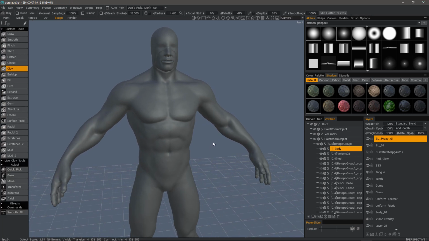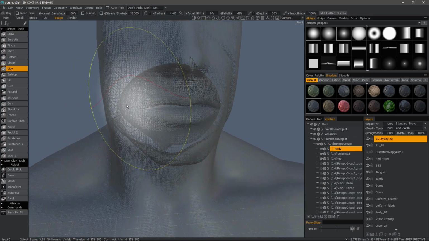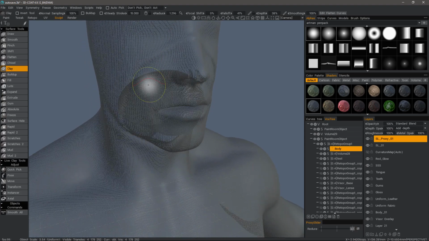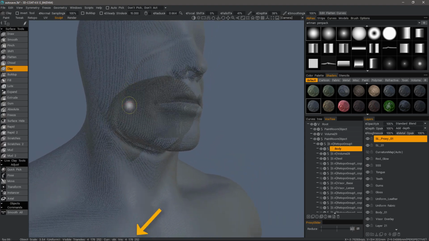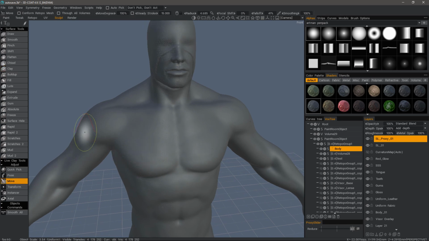And that's it. So let's go ahead and zoom in. I can judge by looking at the wireframe that it's a much lower resolution. I can also see the new poly count at the bottom of the UI in the status bar. So if I wanted to use something like the move tool, the performance is very robust.